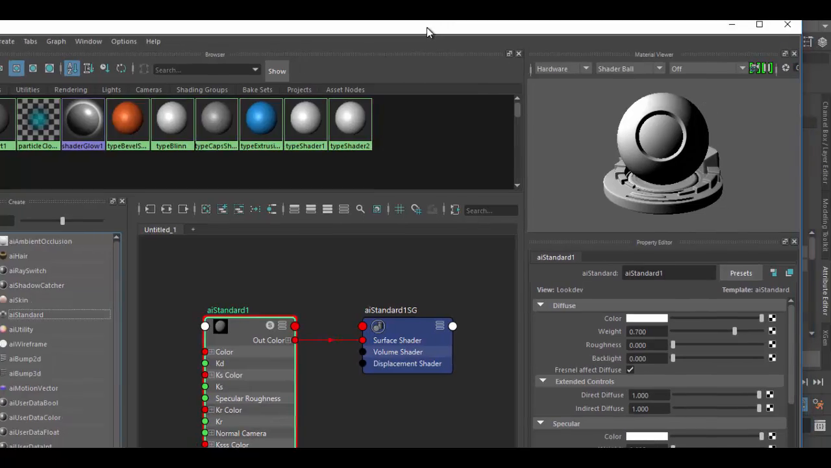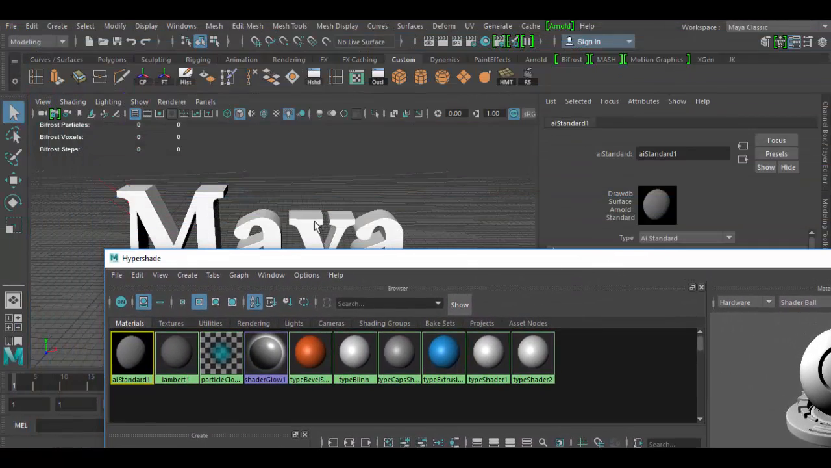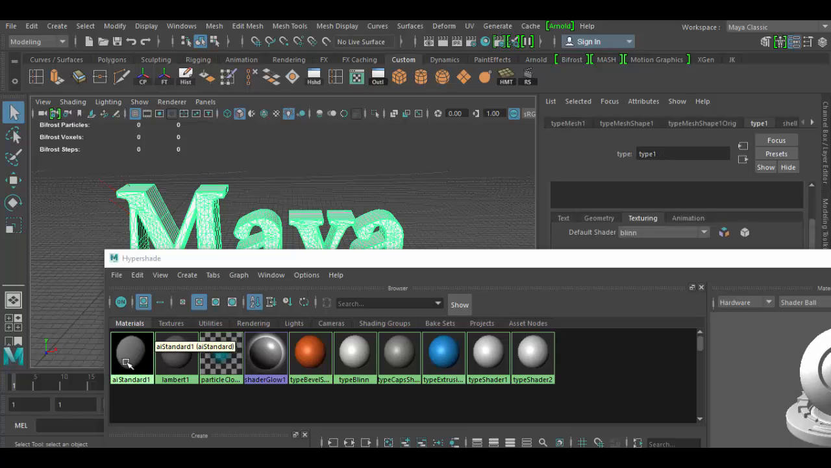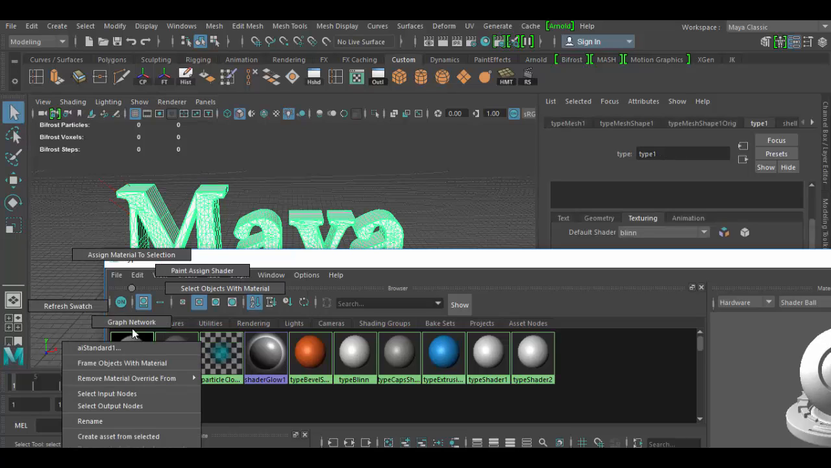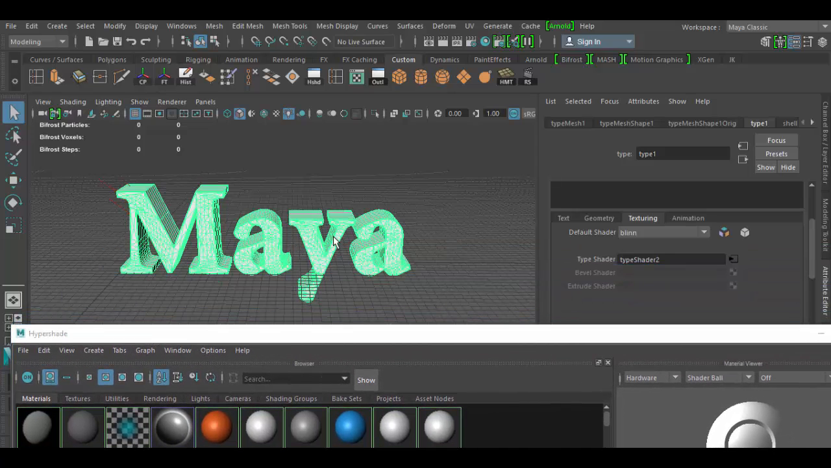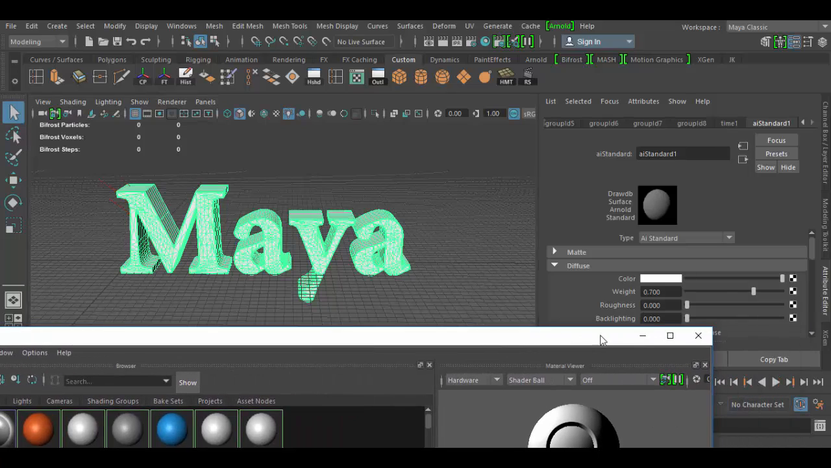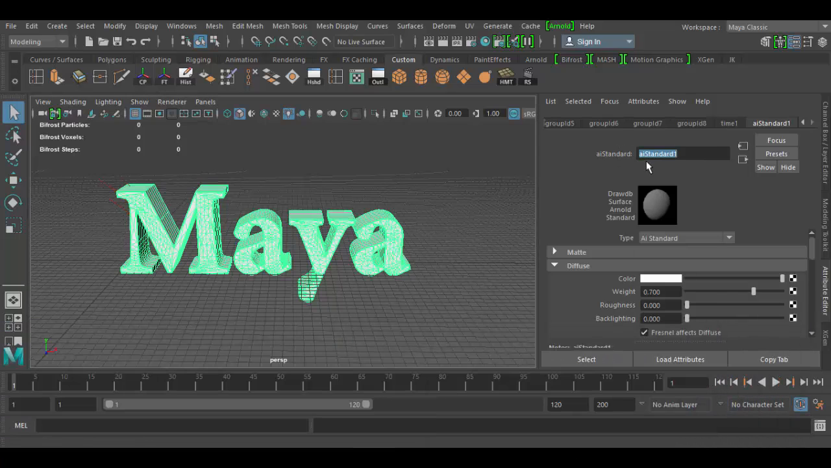Now, with it selected in here, I can do some things to it. But what I'm going to do instead is select the text and then hover over this and right click and assign material selection. That way, this Maya text now has that shader. And if I scroll through the attribute editor using these little arrows, go to the AI standard, there it is. And I could rename it if I wanted to. I could call it rock texture, for example.